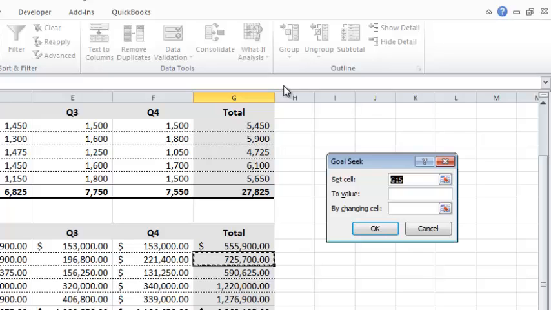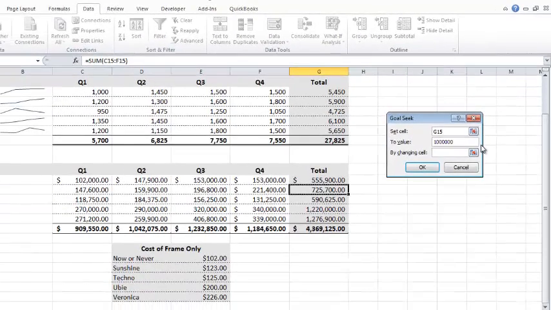Now the Goal Seek dialog box opens up, and in the Set cell box we're going to put in G15. Okay, now to what value do we want this to be? We want to change this to $1 million. So remember, that's a 1 and 6 zeros. By changing what cell do we want to change? And what we want to change here is E23. So that's the cost of the frame only. So down here in the By changing cell box, we're going to click on E23. Go ahead and click OK.